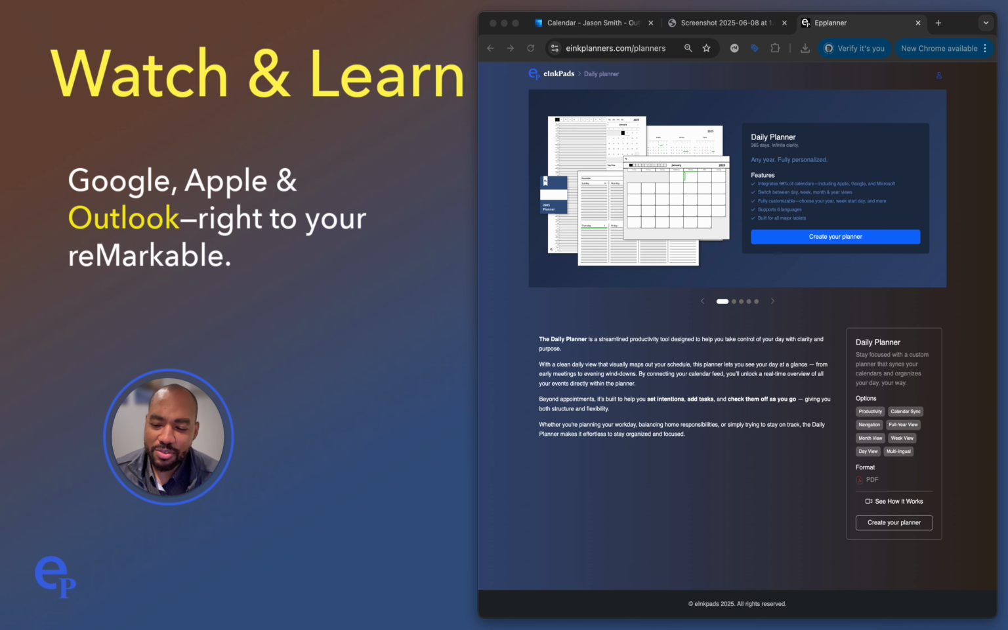our brand new planner that lets you sync your Google, Apple, and Outlook events directly to the planner. So today I'm going to walk you through that. On the right here, you can see that we have the site where you actually download and configure your planner and customize it with your events.